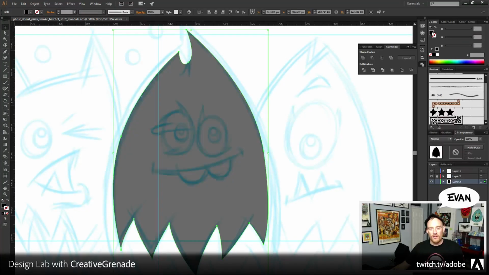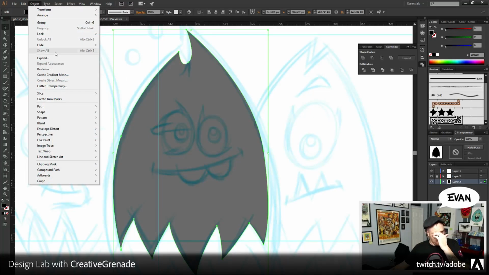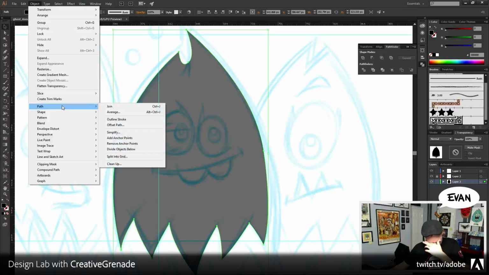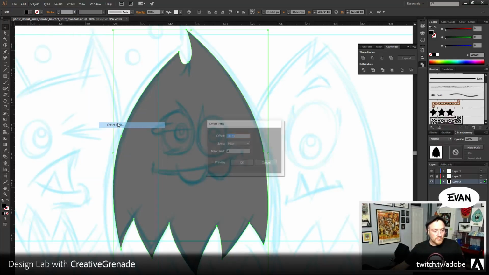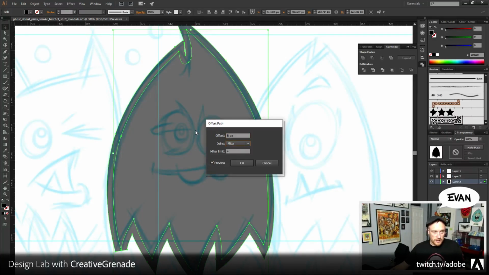Let's go like that. We're going to go to Object, Path, Offset Path. Preview. I gotta see a preview. Ooh, that's crazy. But you know what? We want to keep it pretty fat. Like big fat. Like it's a Sharpie marker.